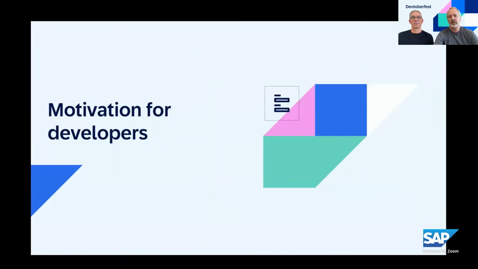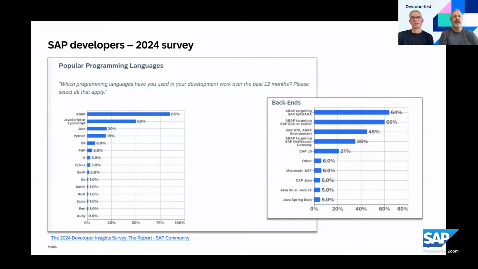So let's start with the motivation for developers. So why actually you shall attend this session. And first of all, I would like to start with who those SAP developers are. And for that, I used the lastly published survey, the Developer Insight Survey for SAP developers. On the left side, you see popular programming languages. Which programming languages have you used in your development work over the past 12 months? Please select all that apply. And you see, as we are used to it during the last years, that we are still an ABAP community, but that's good. We see step by step that JavaScript, TypeScript, Java are coming up as well.